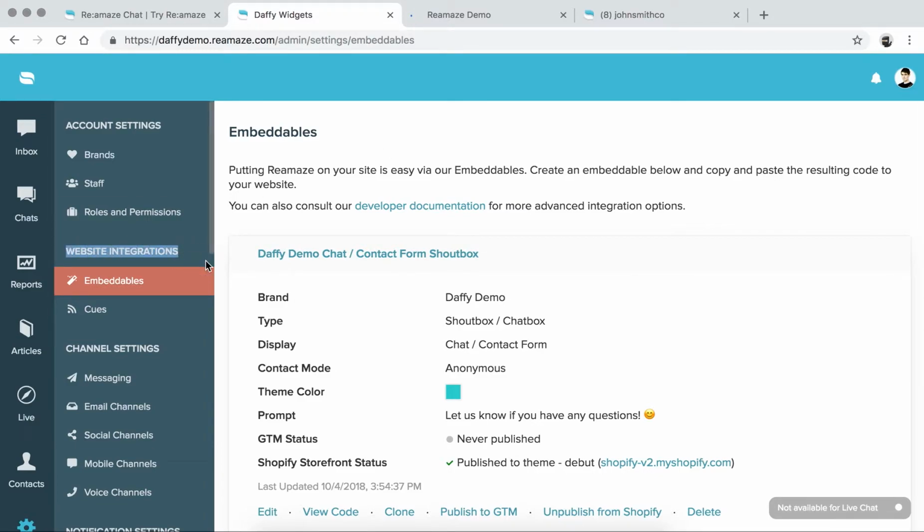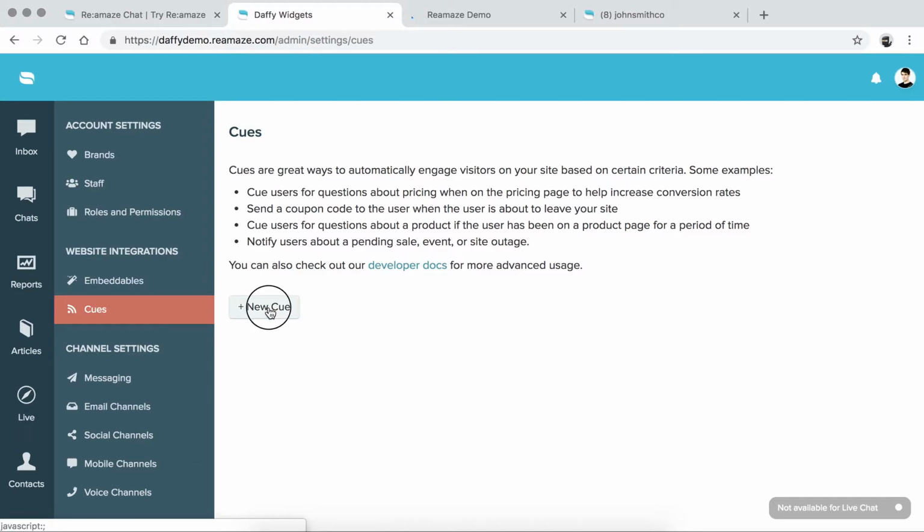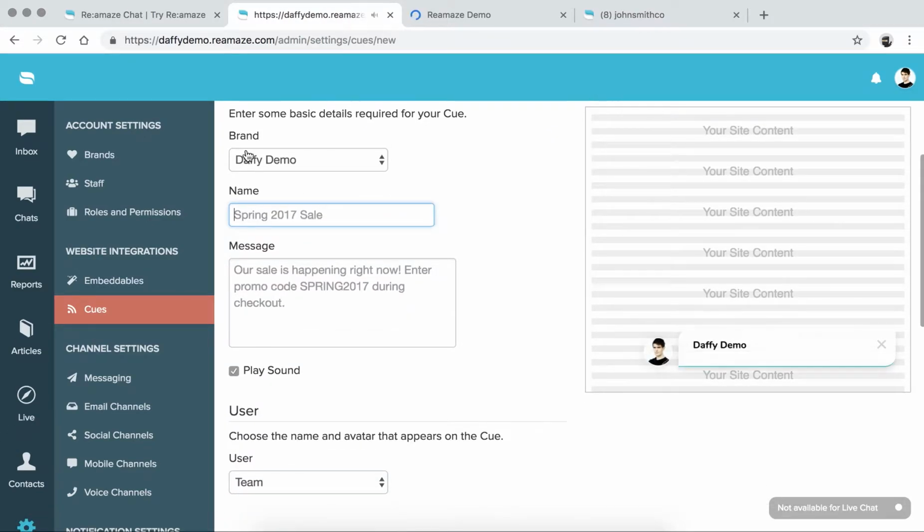Under website integrations, there's a section underneath embeddables called queues. So go ahead and click on that, and go ahead and create a new queue. Okay. So again, you can select the right brand. Make sure it's the same brand as you have your Reamaze chat box, and some people call it a shout box. But make sure it's the same brand. Let's just call it site abandonment.